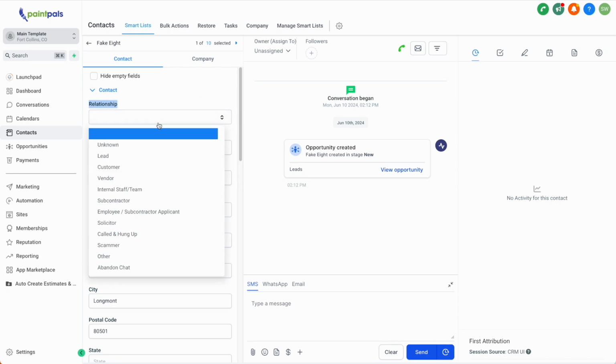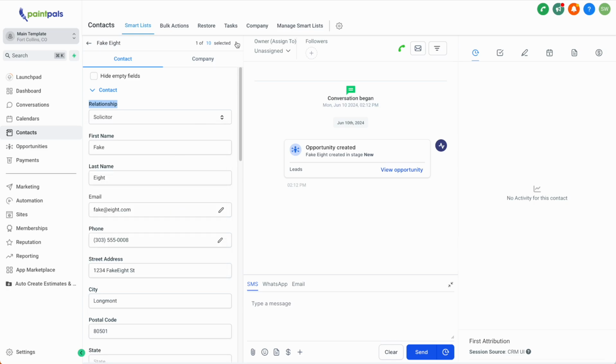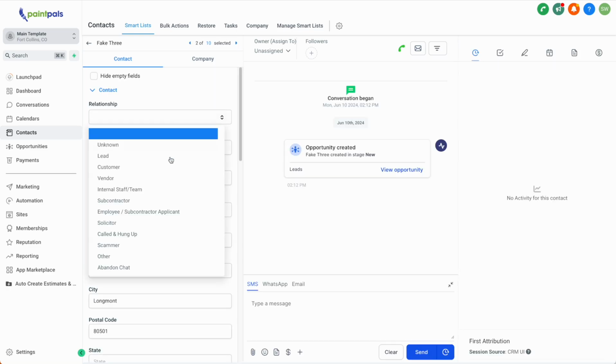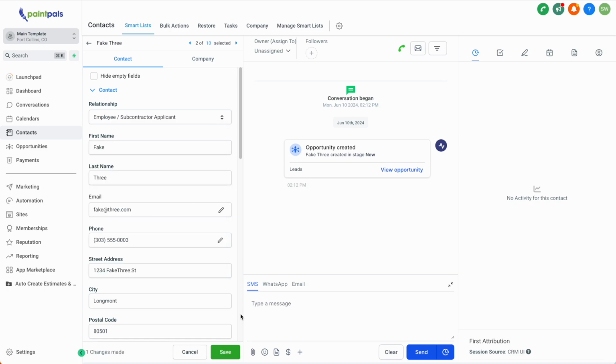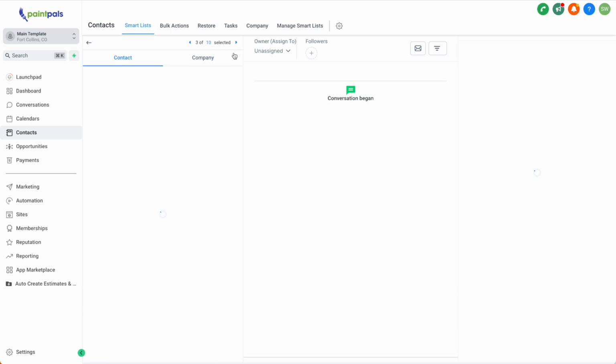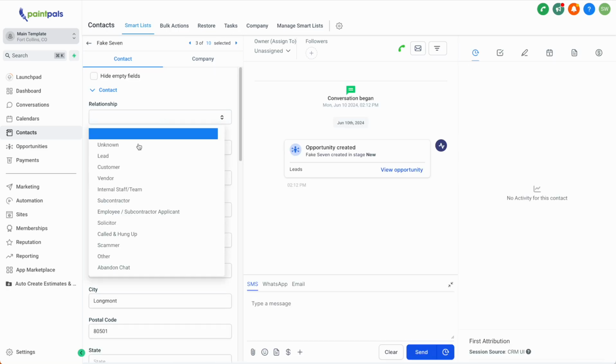So sometimes on those contact forms on your website, you'll get solicitors trying to get you to sign up for a loan, or even a scammer, or maybe it's just a vendor trying to get your business. This is especially true with phone calls too. So you can just quickly be like, oh, that was a solicitor. Save, go to the next one. Oh, this one was just a subcontractor looking for work. Save, go to the next one. Oh, this was a lead. So I'm going to label it as a lead.